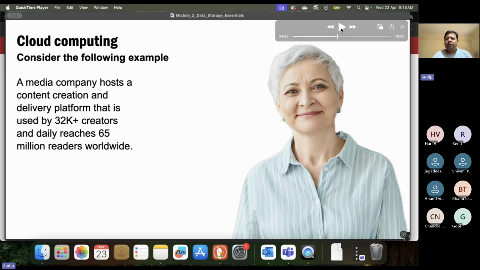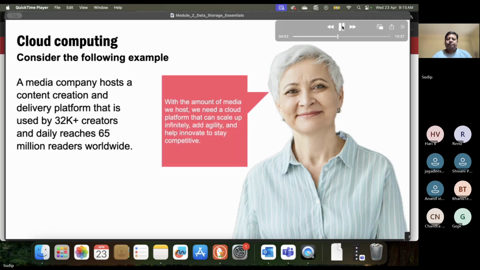Common examples that we all know are YouTube, Netflix, and all these OTT platforms. They fall under this category, right? So this is the technical problem now. With the amount of media we host, they need a cloud platform that can scale up infinitely, add agility, and help innovate to stay competitive.